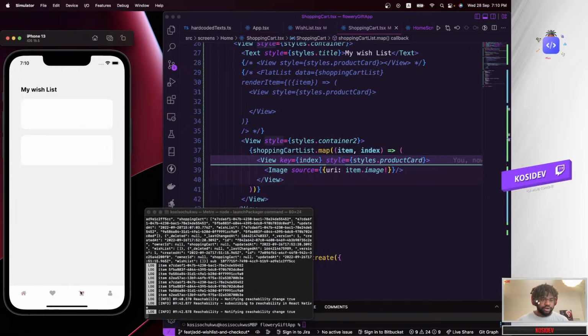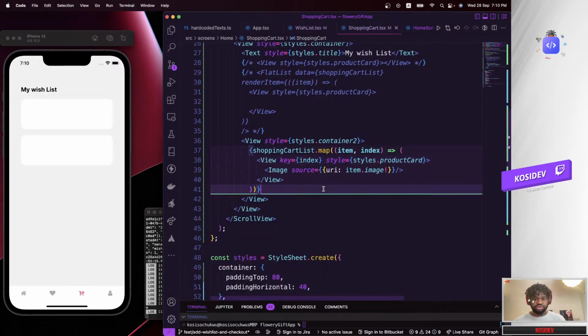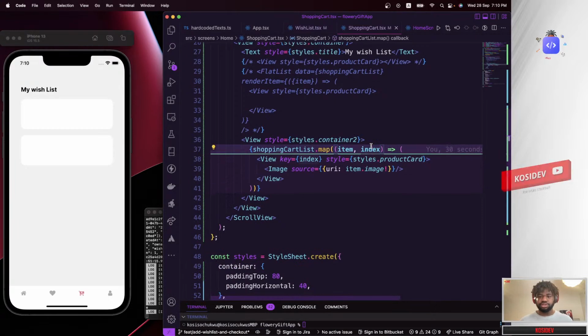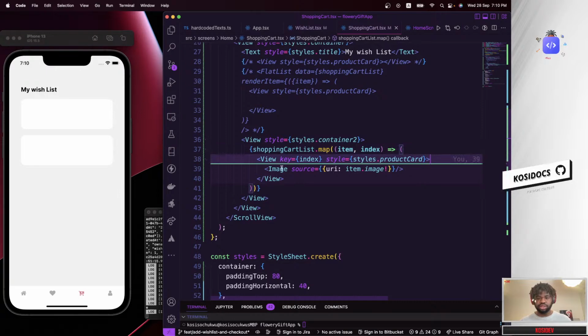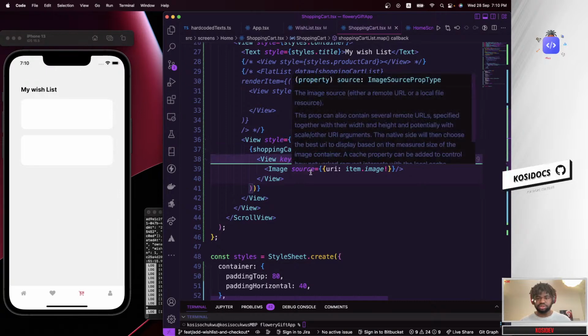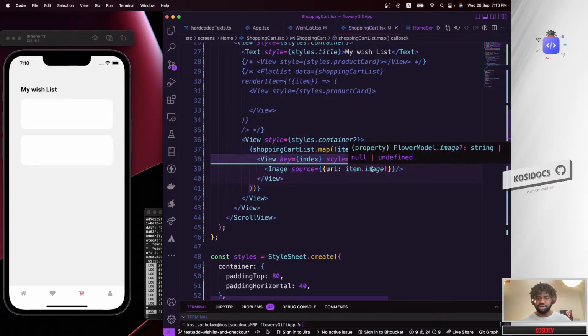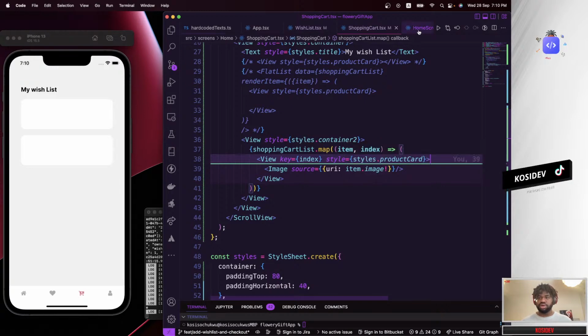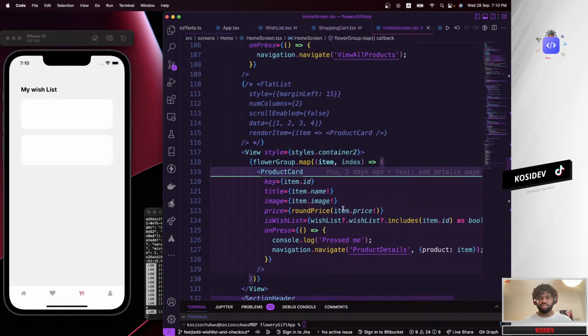Okay, so we are having some errors and issues right now. So let's see how to fix this. So we have a shopping cart map. Okay, view. Inside this we are returning a view. Styles of card that looks like this, an image inside it, source come from item.image. Yeah, so why is it not showing up?